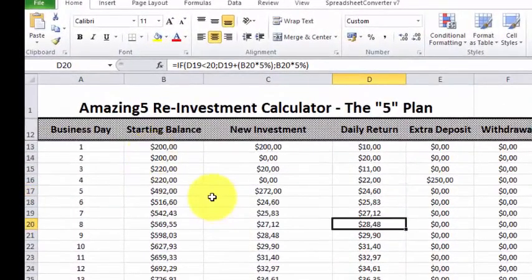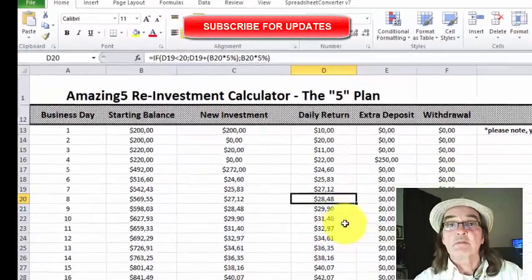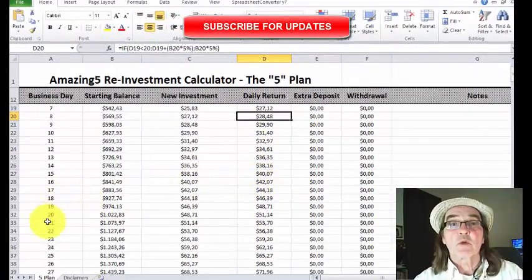I've started this account. Here we are. These are the business days, don't forget the investment plan only pays out on business days, the 5 plan. This is the starting account, and you can see I put $200 in here on the first day. A few days later I put in an extra deposit of 250, which is giving these type of daily returns that you see. And now we're on day 21.